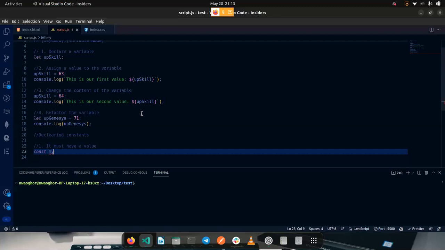Let me just say myConst, for instance. You see, immediately I wrote myConst and put the semicolon at the front, you see that it spat out an error. Watch what it said: const declaration must be initialized. Initialized means that it must carry a value on declaration.